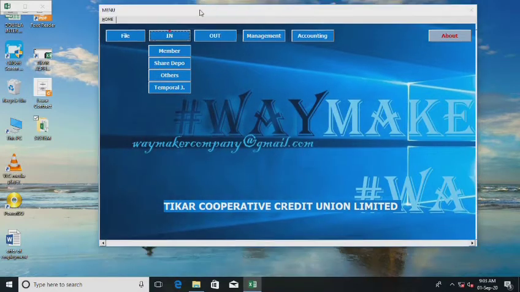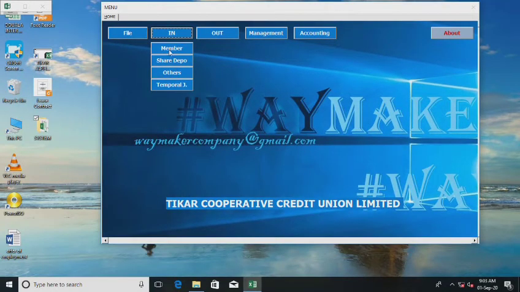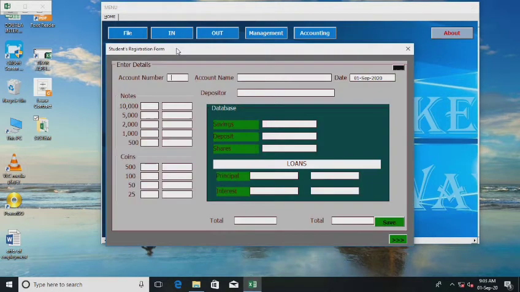So we can receive cash from a member. We take cash in from a member. We take an account, let's say account 1. We'll take 2 of 10,000, 1 of 5,000, 1 of 2,000, making it 27,000. Put 20,000 francs in the savings and 7,000 francs in the deposit. We have a total of 27,000 and 27,000.